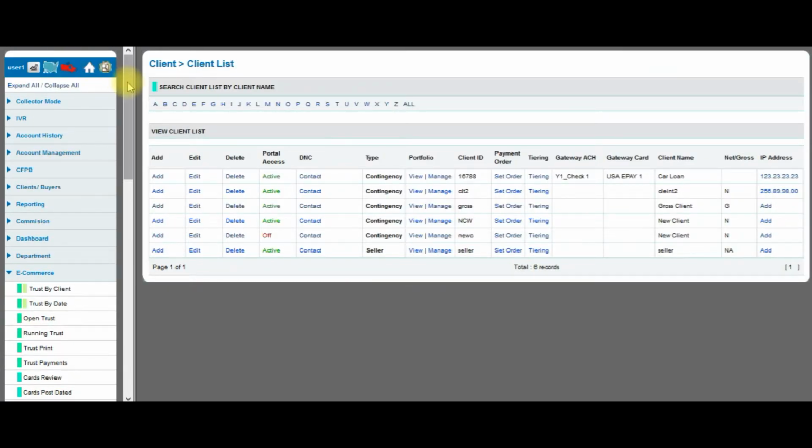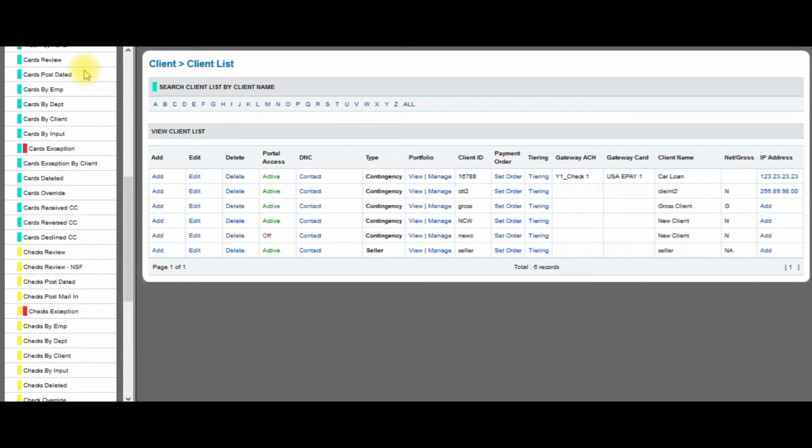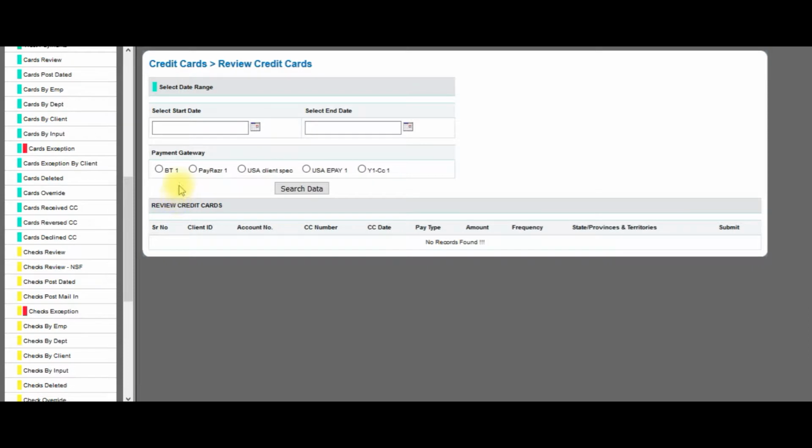All right, let's scroll down. Let's go through all of these links. So if I click on Cards Review, I can actually go out to the gateway and see any of the credit cards that are there. And then over here, I can actually submit those credit cards. That means cards that were due for today.